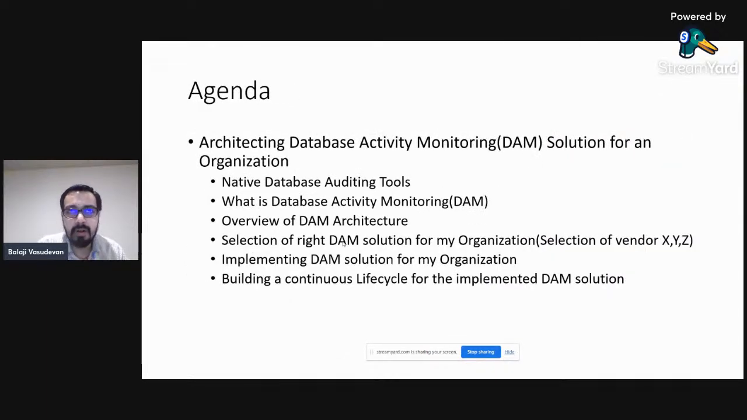Basically, what we are trying to do here is I will do my best to help you understand what database activity monitoring is about and where it is located. We'll see what native auditing tools we have currently, and what the need is that makes a data activity monitoring solution a mandate nowadays for all organizations. Once that is done, we'll walk you through the DAM architecture. That's going to cover on-prem, IaaS, and the platform as a service model. How the architecture is different, and how it is going to work for the organization.